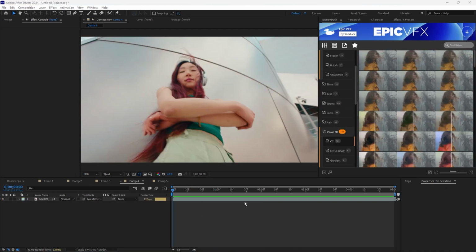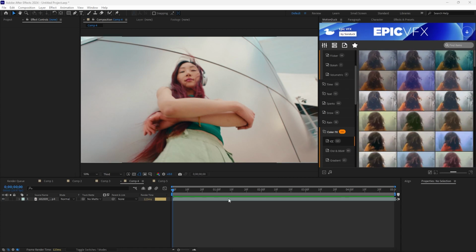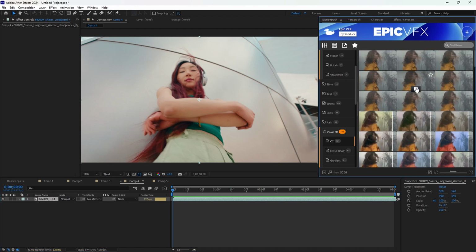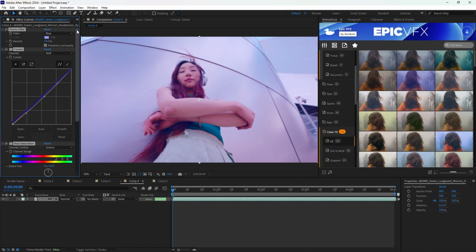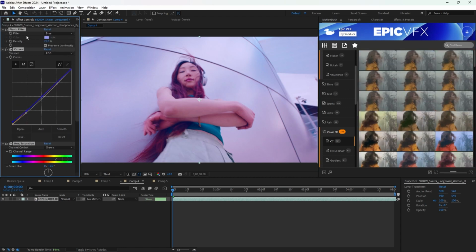The next category we'll look at is colors. For this category, before applying the effect, you need to highlight the footage you want the effect to be applied to, then click apply. The footage will now have the color effect applied to it, and you can navigate to the effect controls window to find all of the parameters for the color effect that you can customize if you want to.